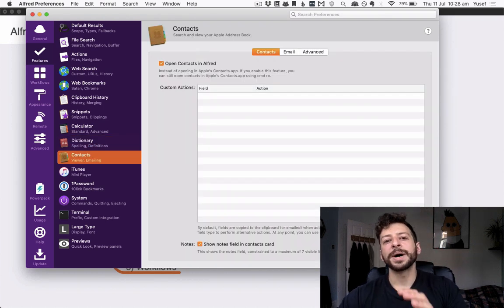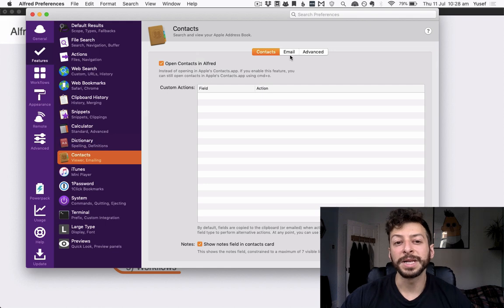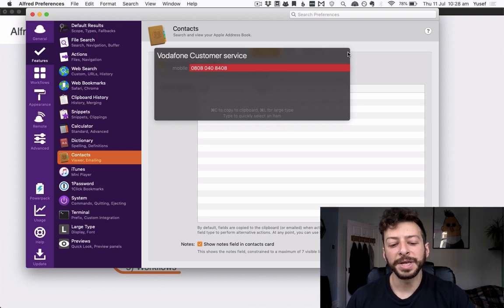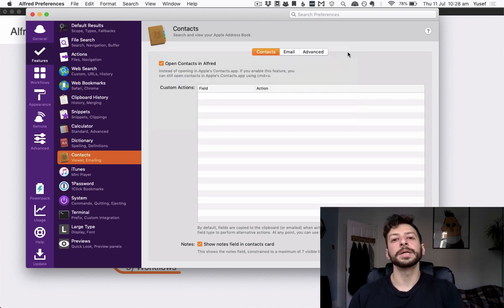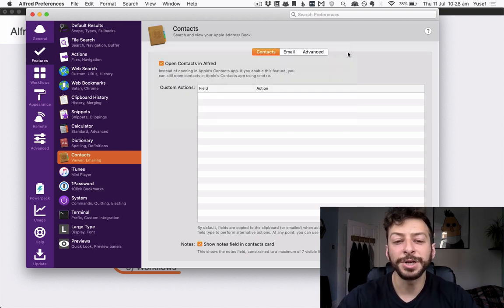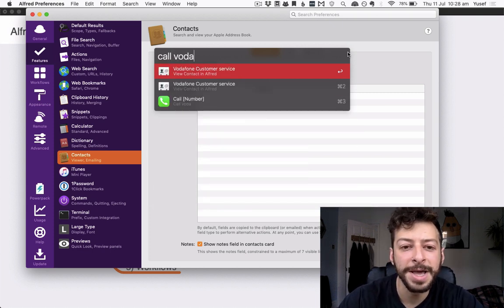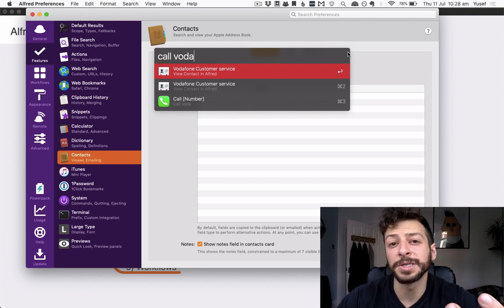Contacts. So you can manage and use contacts within Alfred too. So let's say I want to find the Vodafone customer service. You open it in there. That will then allow you to copy that number to the clipboard and paste it to wherever you want. You can even type call Vodafone customer service and it just opens it straight up like that. And so that will open FaceTime and just start a call with them.